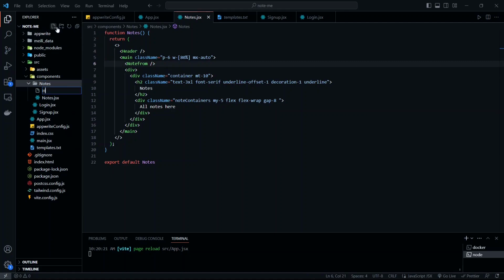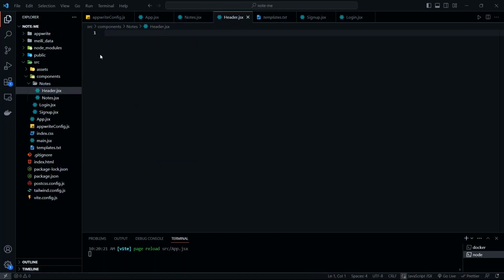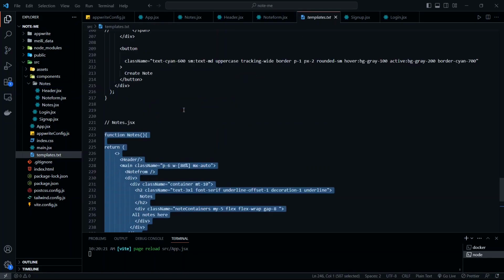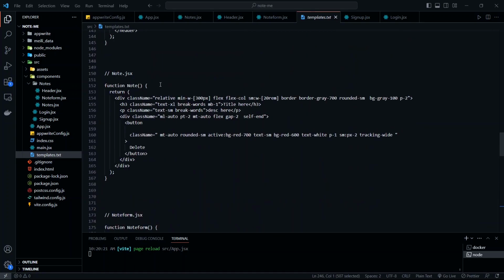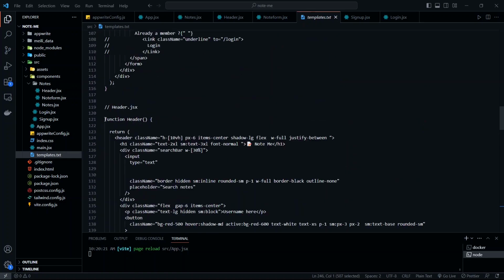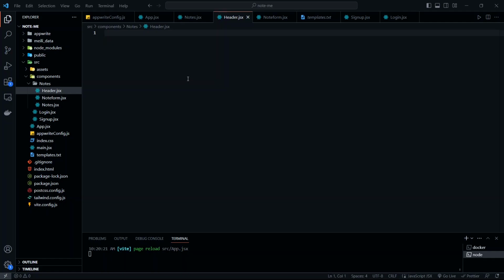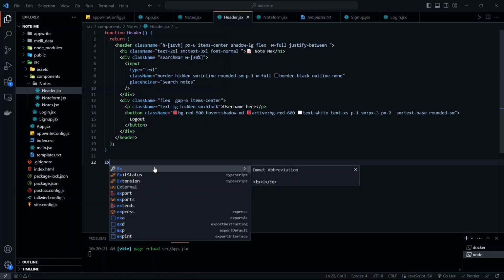Inside the nodes folder, let's create a component called header.jsx. Then let's create another file called node form that will take the user input to create nodes. Let's create a file node form.jsx. Now on the header.jsx, let's copy the template of header file. Let's copy this component and paste it here, and make sure to export the component.